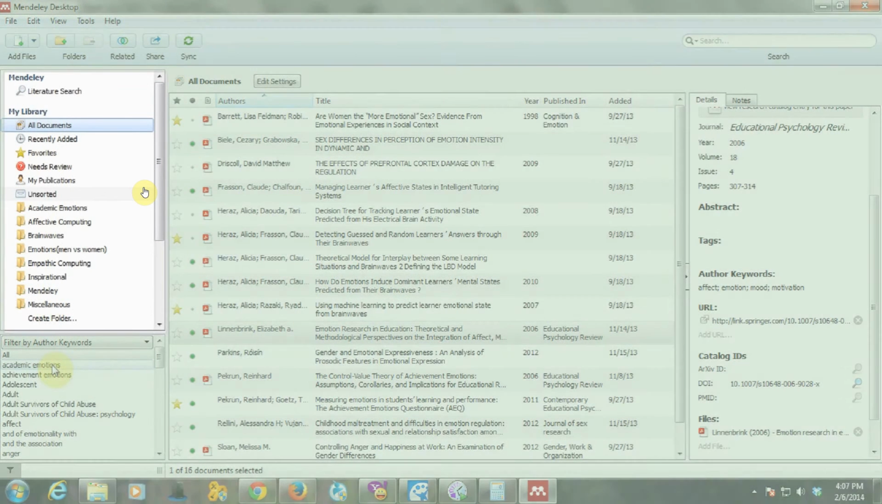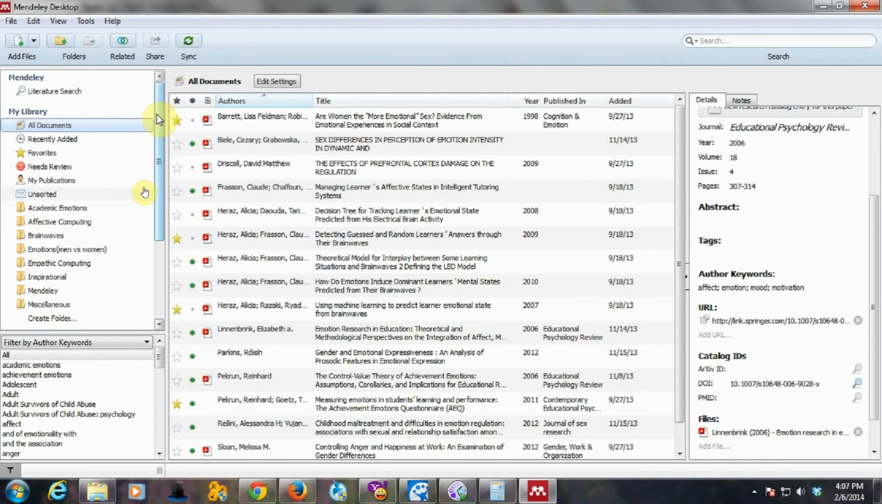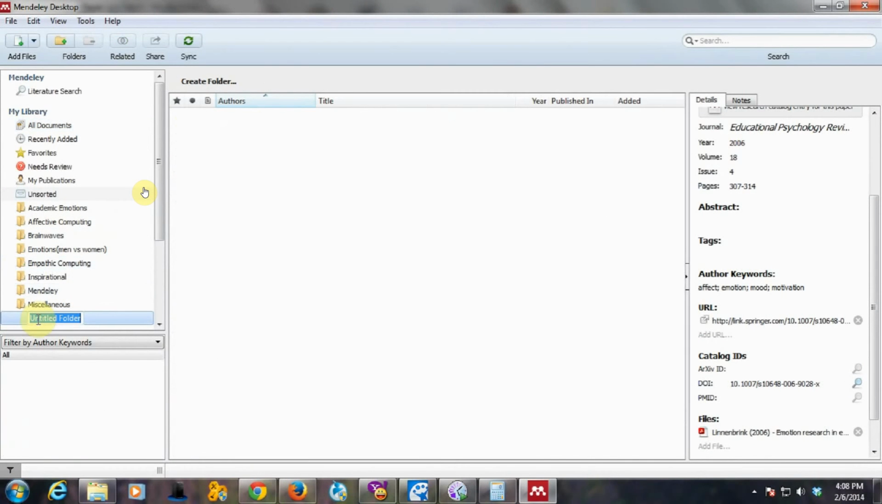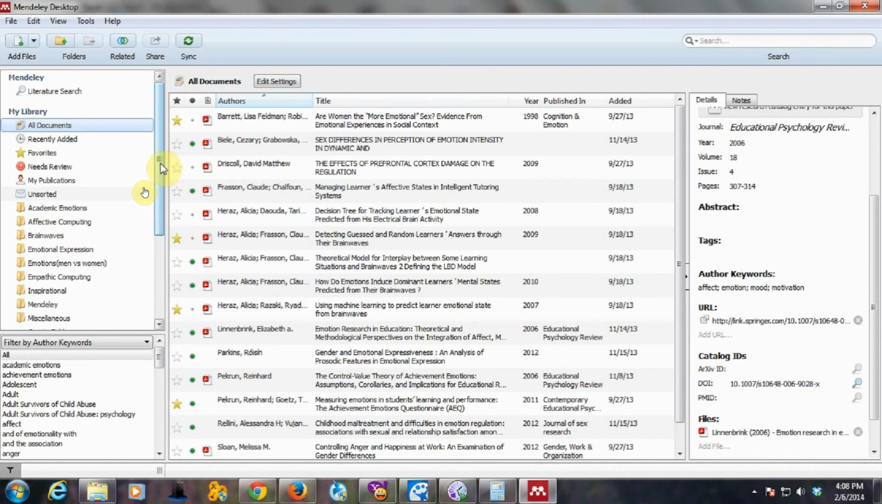Focusing our attention to the upper left-hand side corner of the screen. It is always best to have your documents in their respective folders. So now I will be showing you how to create a folder. I click on Create Folder, and that is where I am creating a folder named Emotional Expression, and then I press Enter. I am now ready to put all papers, documents, and PDF documents that I think or believe can be classified as emotional expression.